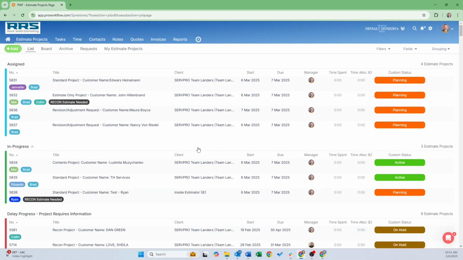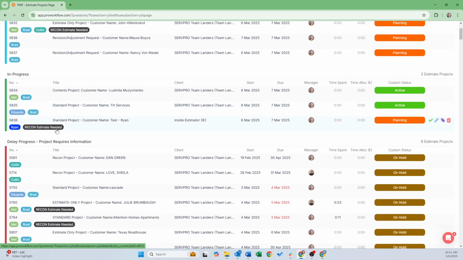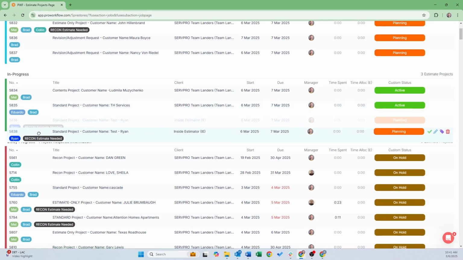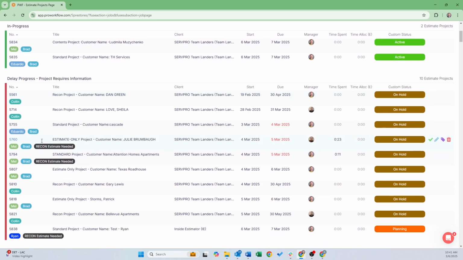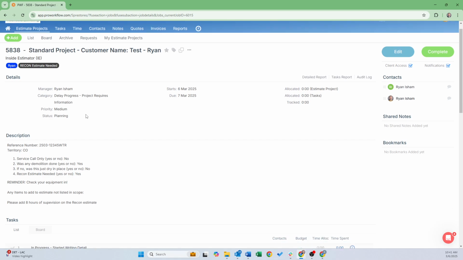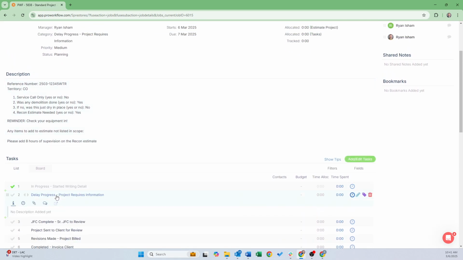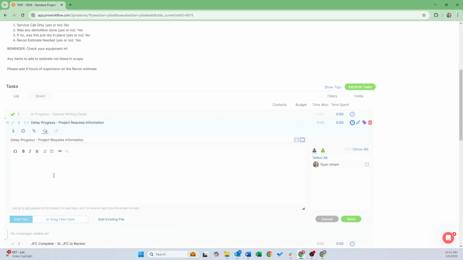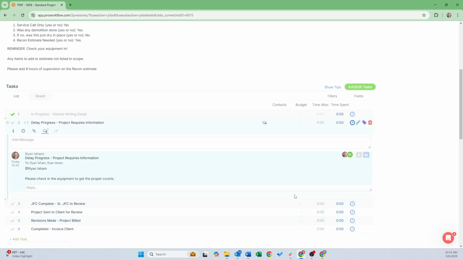If we get into a situation where we don't have enough information or we need additional information, we would put this project into delayed progress. Now, when we do that, we would also send you a message of what is causing the delay. For the sake of this example, please check in the equipment to get the proper counts. Just something so that we have a message here. I include those who are needed in the communication, and then I hit send.